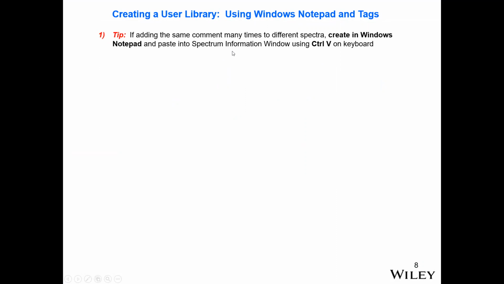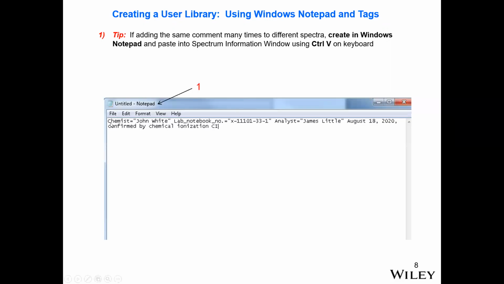The other thing I want to talk about is tags. When I added mine, I just said who the chemist was and the background information that was identified, confirmed by chemical ionization, etc. But the other thing you can do is put tags in, in a little bit more of a formal way. So you say chemist equals John White, and your tag will be chemist. That'll be your label that'll show up in the library entry.